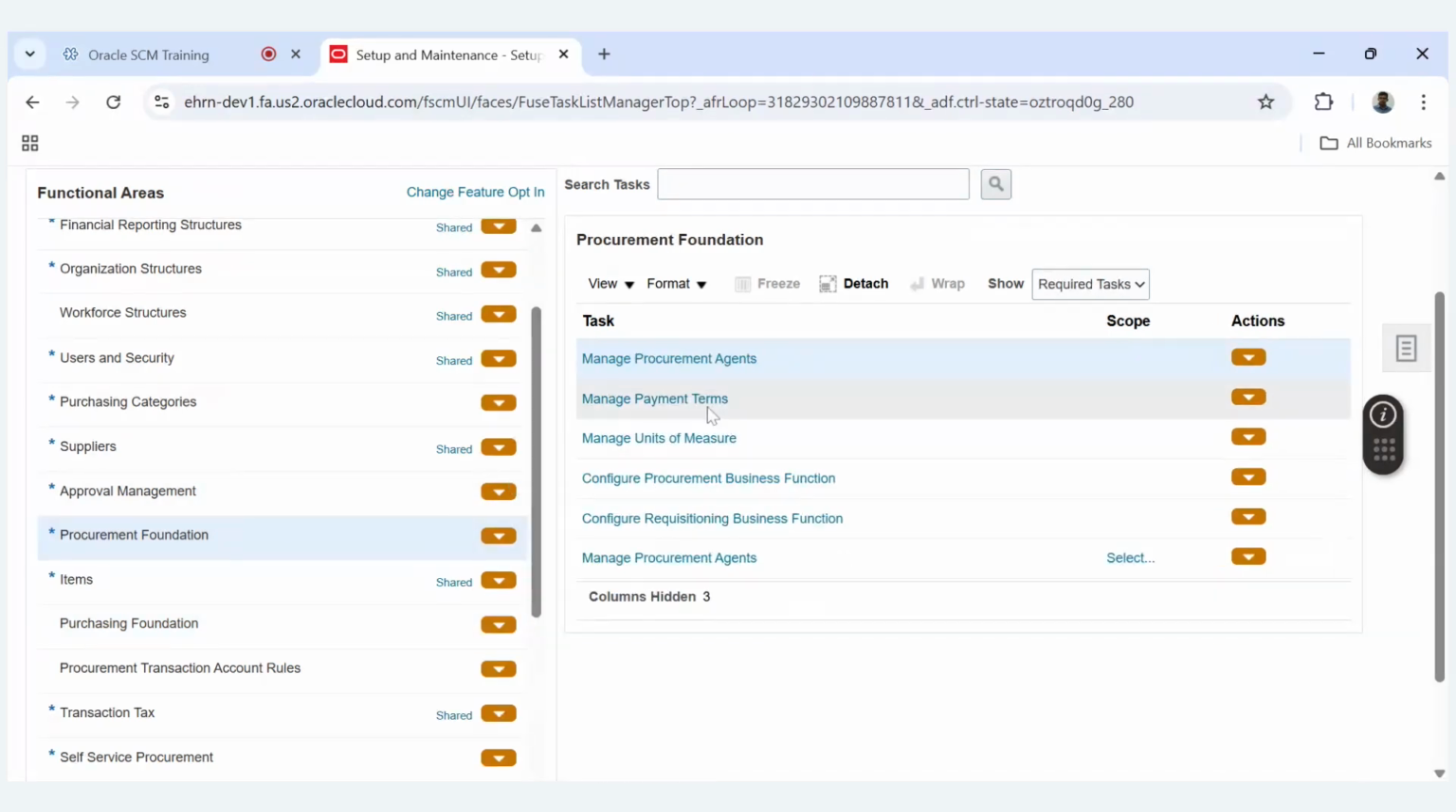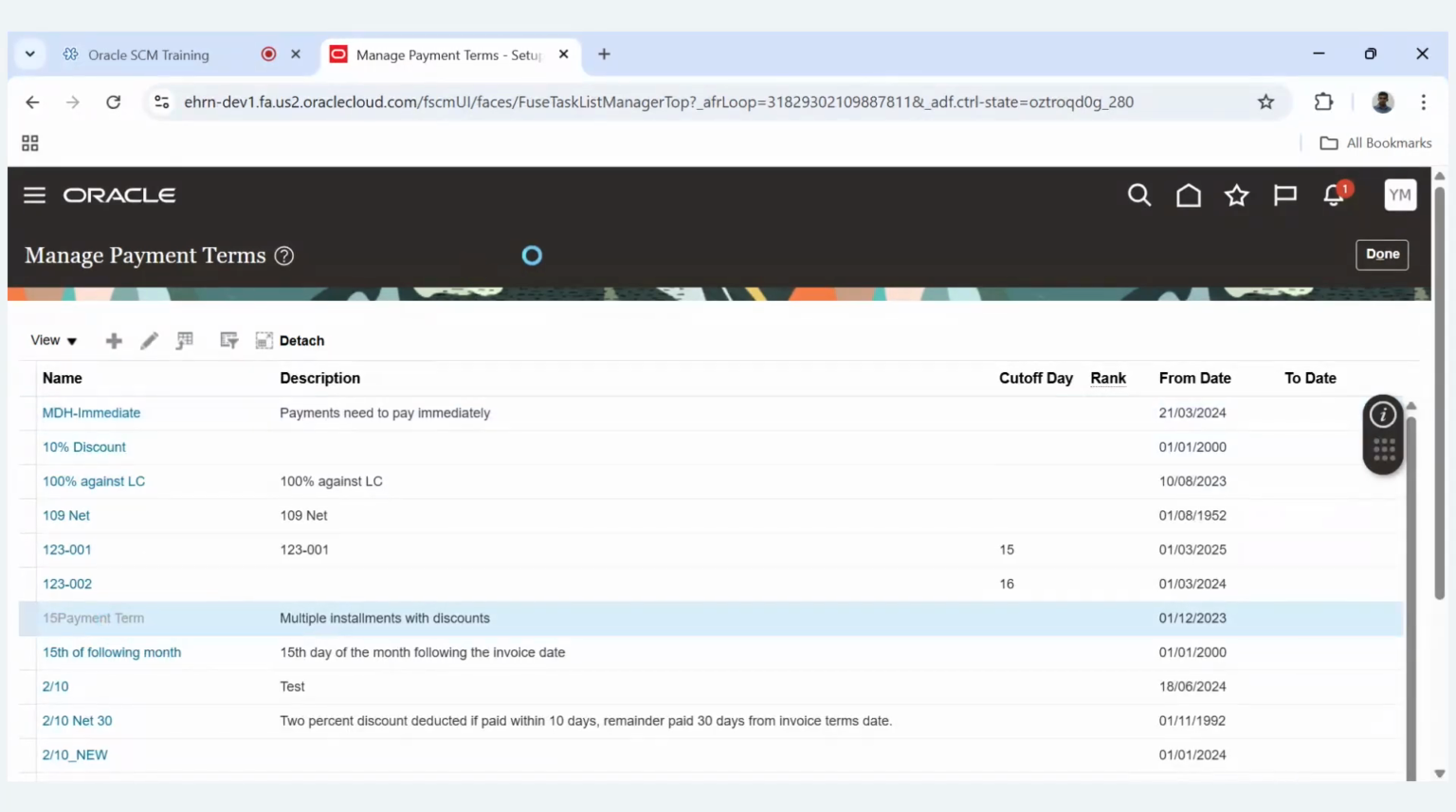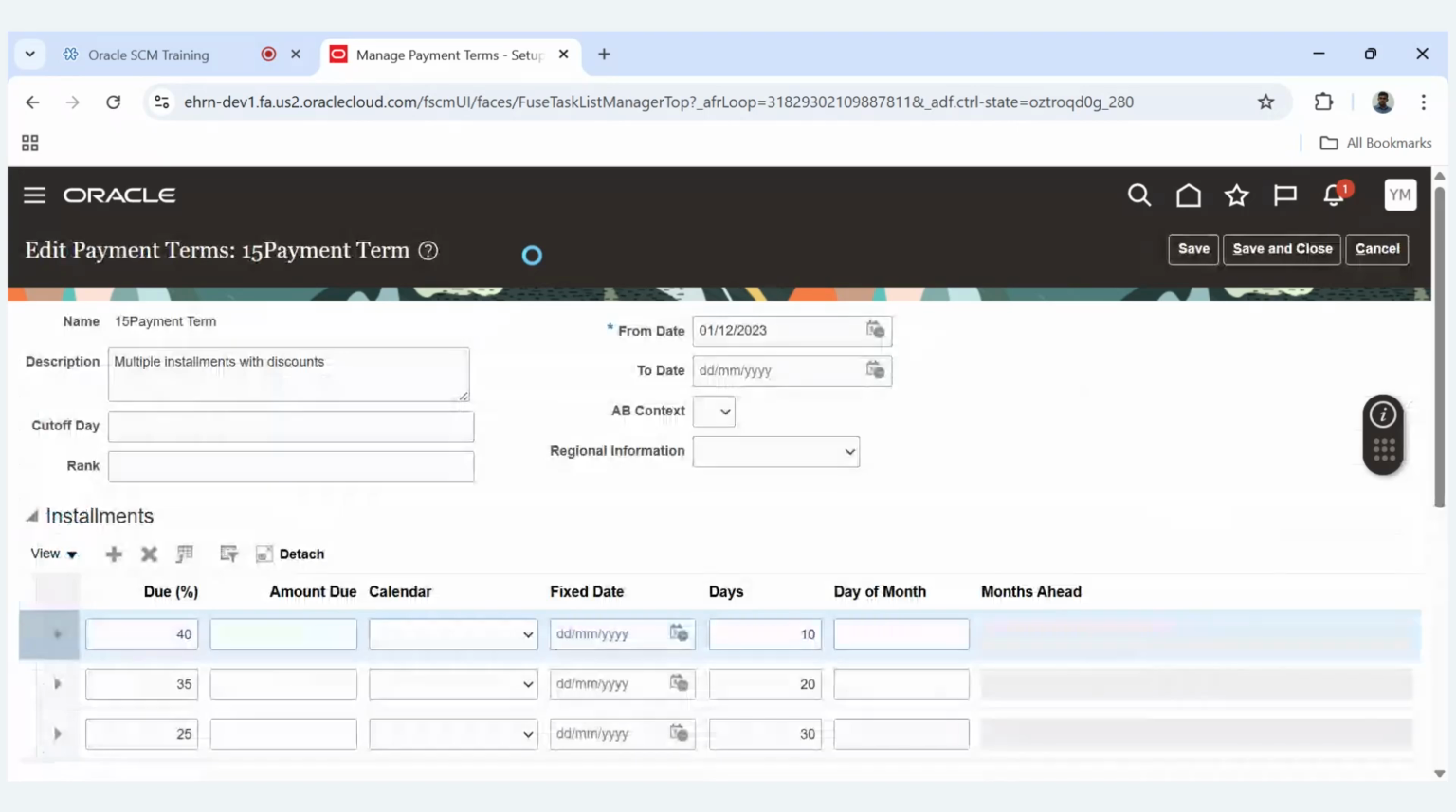So the next thing is payment terms. Payment terms, it is common, you can understand it better, but I'll just explain what it is. Basically, this defines how my purchase order is invoiced, or let's say the invoice is created, and how this will be paid or when this particular invoice will be due. So those details I can configure here.